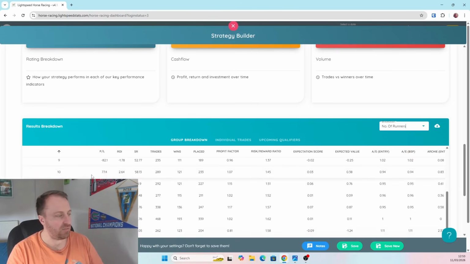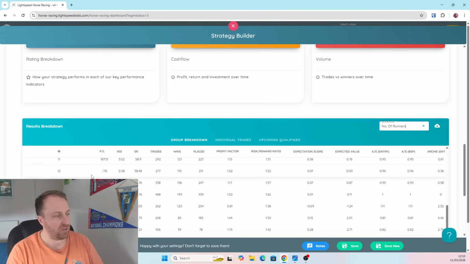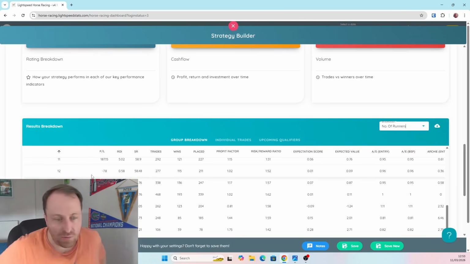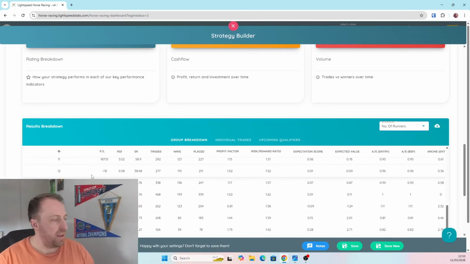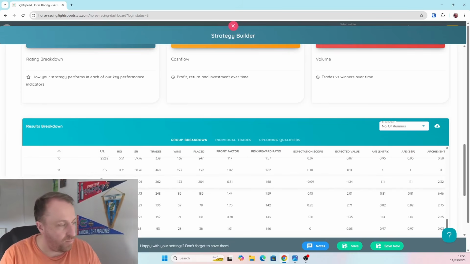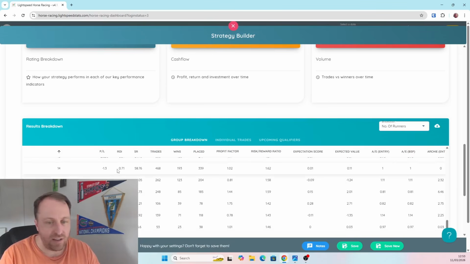Okay, 10 runners is profit, 11 is profit, 12 slight loss, but so minimal you wouldn't want to change anything. And then scroll down, and 15's one that has taken a hit, 352 down, so 30 odd points down. And 16, 17 are in profit, but 18 isn't.